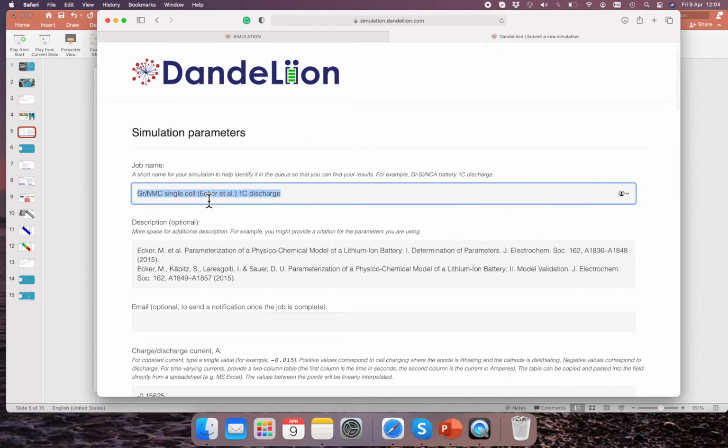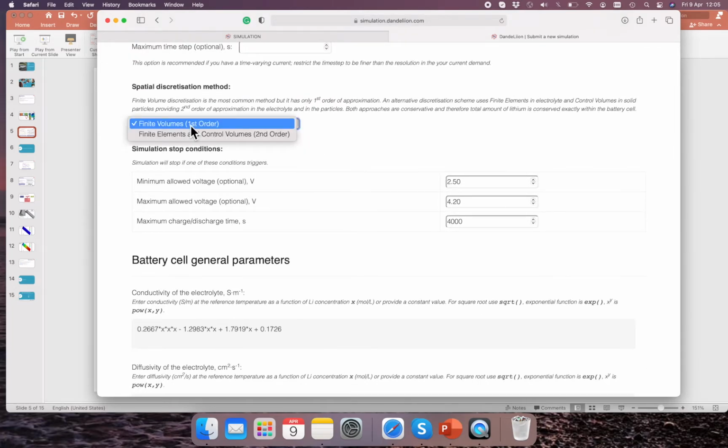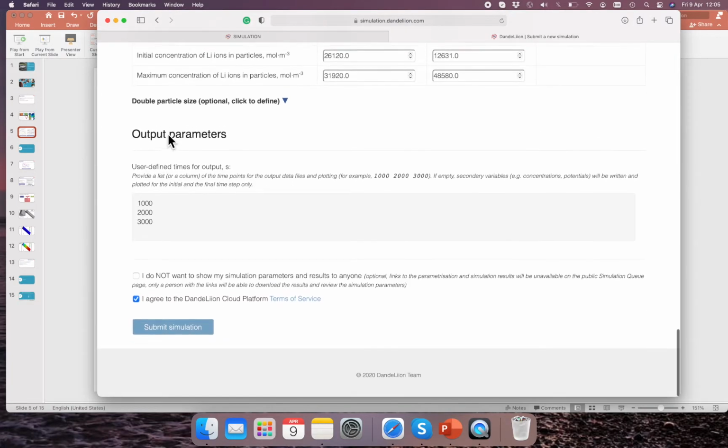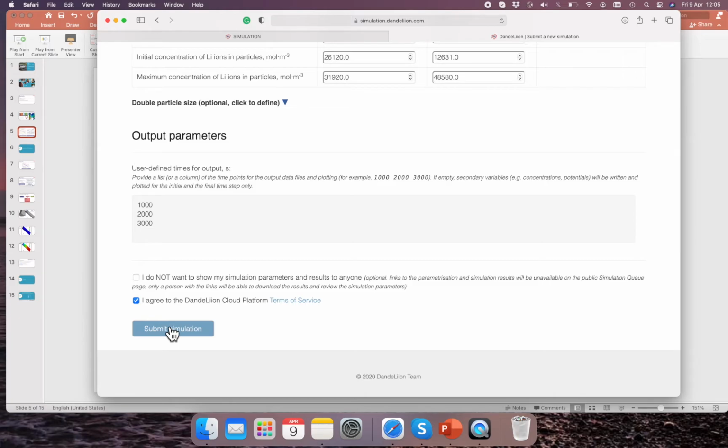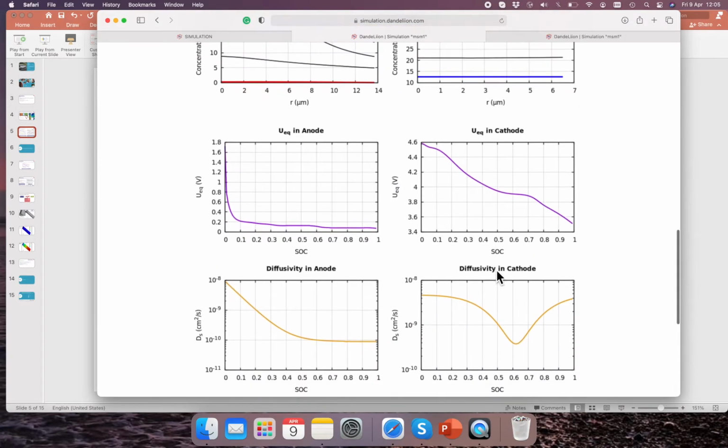Let's just name the simulation MSM1. Here we are doing a constant current discharge, and we have two different methods in Dandelion, first order and second order method. Let's do the second order method. Once you fill up everything and submit your form, your simulation goes to the queue and you have a permanent link generated. You can right click on the link and save the link, or you can just refresh the browser and the simulation is done.